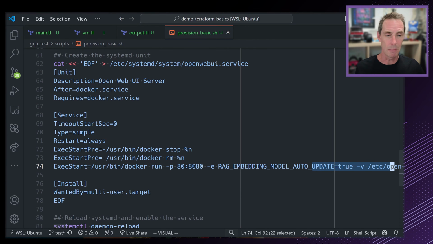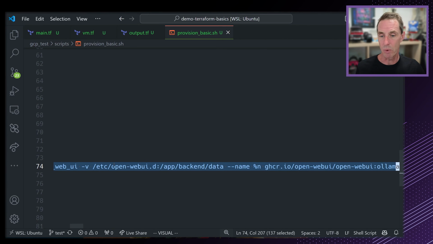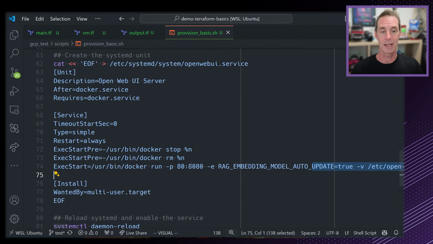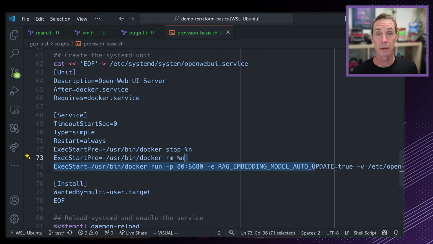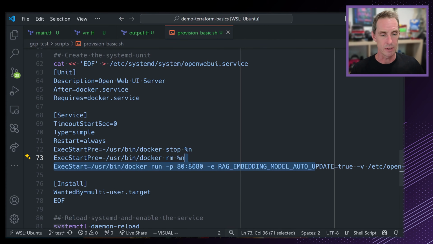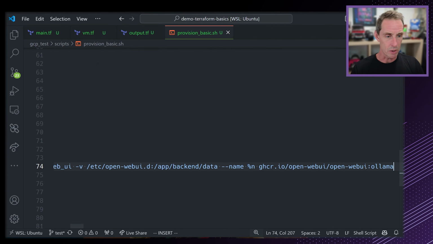I'm setting an environment variable there to automatically update RAG, and then setting some of those volumes. The volumes point to my pre-created auth database and also the data folder. And if I go to the very end, I'm going to specify a name for my Docker container. Again, I'm using that %n so that I can automatically grab the systemd unit name.